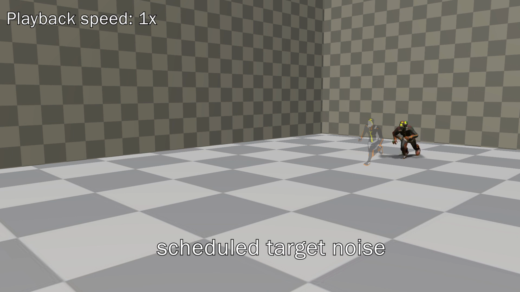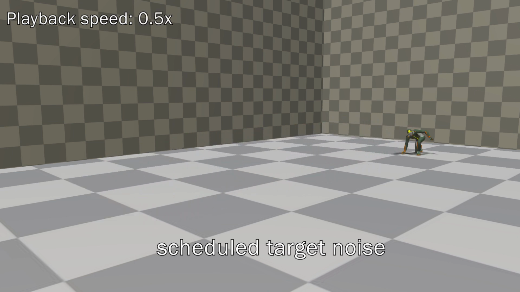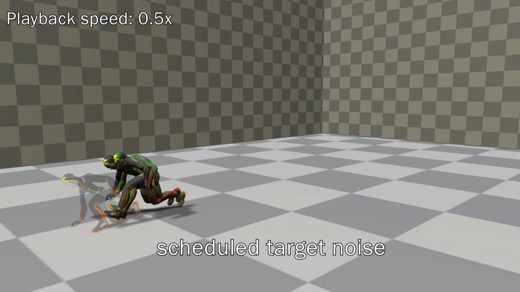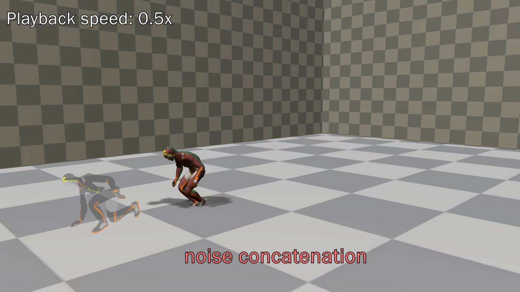Our scheduled target noise allows for sampling different transitions for a fixed context by distorting the target-related embeddings of the model. The level of stochasticity can be controlled, and disabling it yields a deterministic network. Using noise concatenation for inducing stochasticity doesn't work, as the network learns to ignore those additional dimensions.